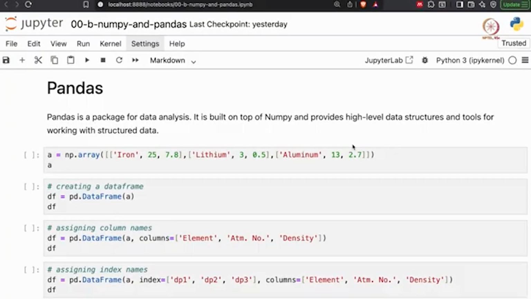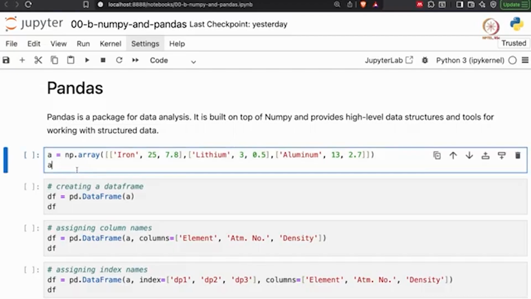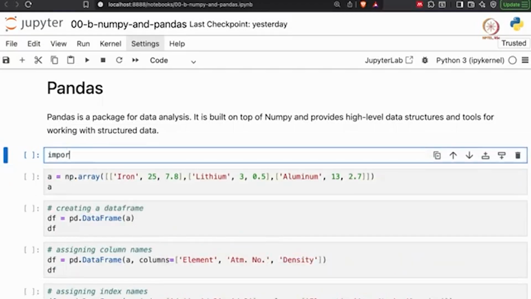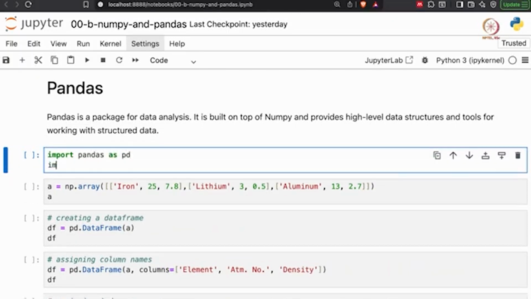Previously we looked at NumPy. So Pandas is a package that builds on top of NumPy and provides high level data structures, and we'll look at some of these data structures. To get started, let's create a NumPy array, and before that let's import pandas as pd and import numpy as np.